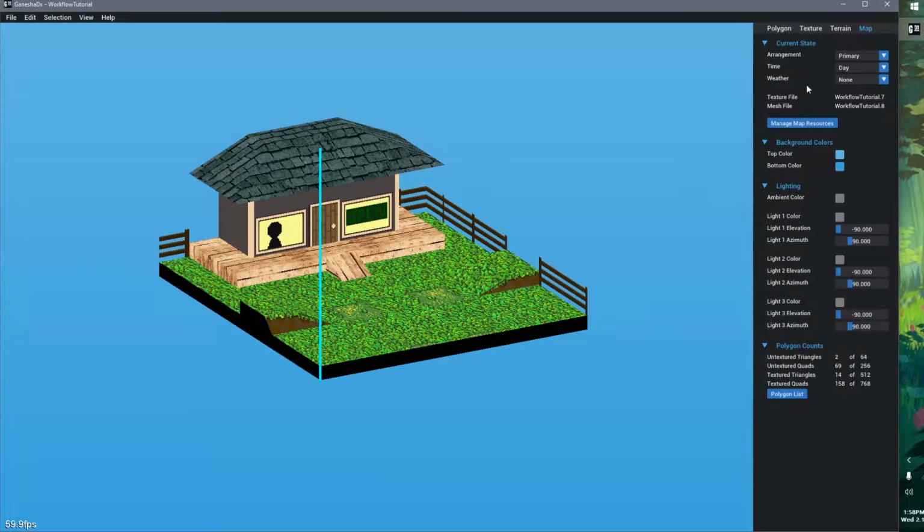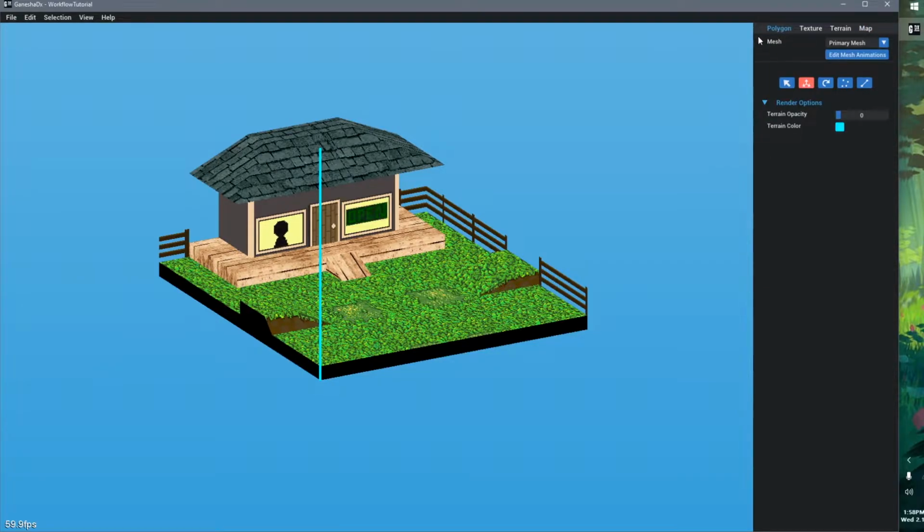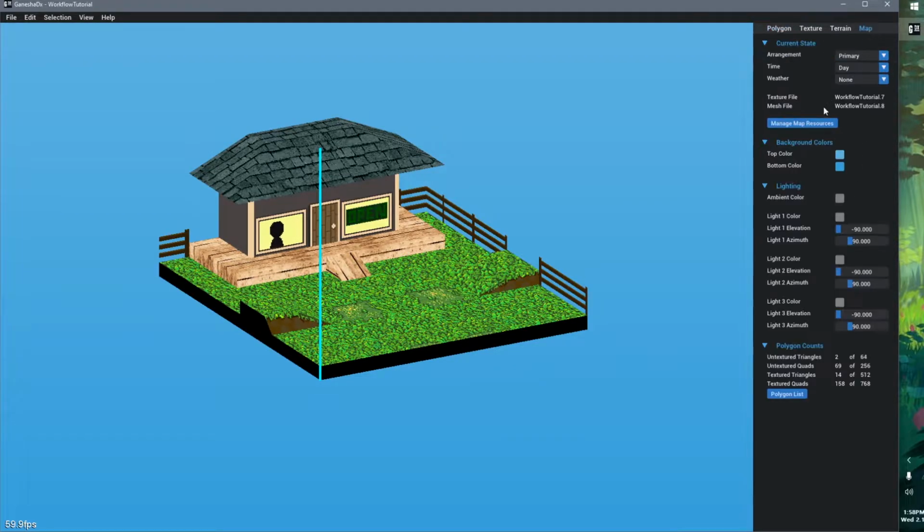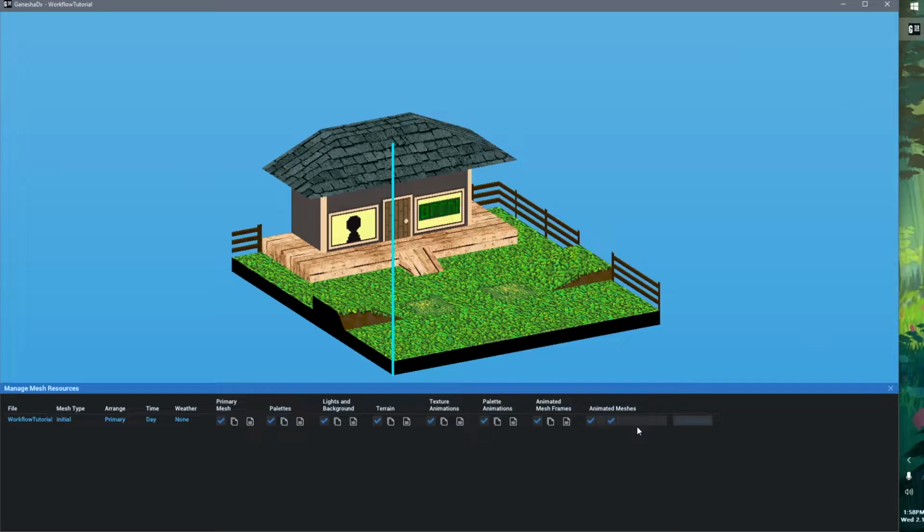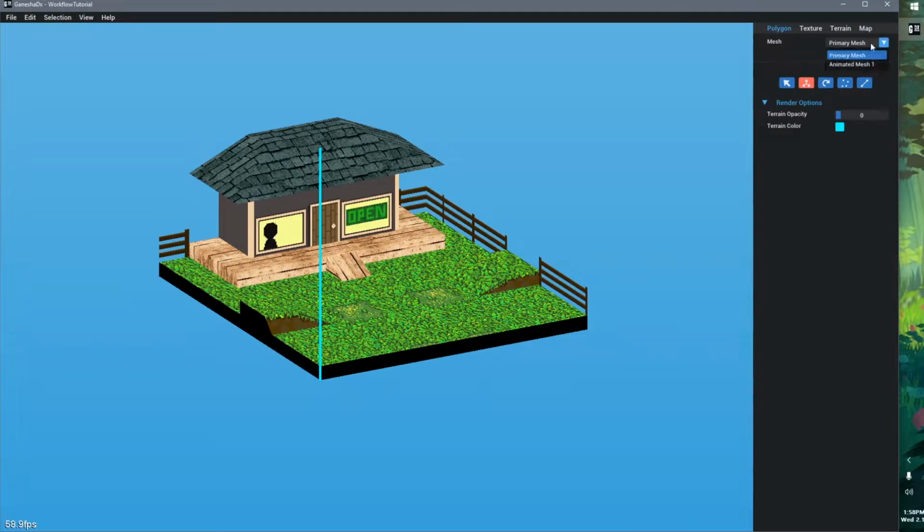I'm going to close this, and now if we go to our Polygon tab, we'll see that we now have a new section up here that allows us to select which mesh we're working on. If you click this drop down, you'll see that we now have animated mesh 1 and animated mesh 3. You remember, we selected 1 and 3 here. For this tutorial, we're only going to work with 1. And so I'm going to uncheck the third one, and when we go back to the Polygon tab, the third one has been removed from here. So this drop down will only allow you to select the animated meshes that you have chosen in your Manage Map Resources panel.